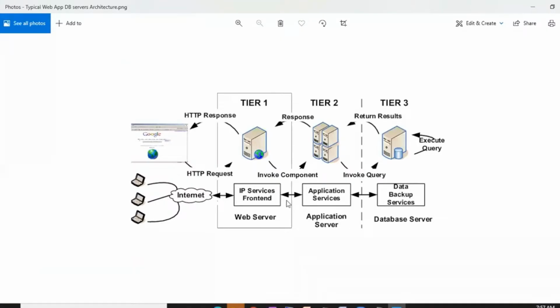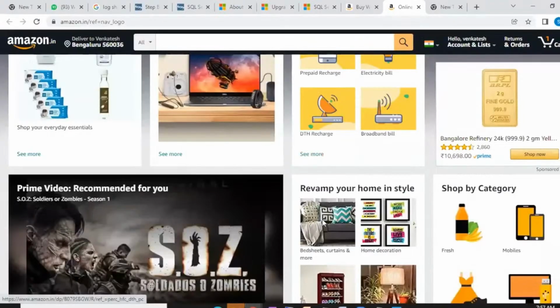Each application will have its own web server, guys. Flipkart will have its own application servers, web servers, database servers and all. Then from the web server, the request goes to the application server. Then the application will open and you can see the application like this, guys. Remember, the application is just an interface between you and the database, guys.